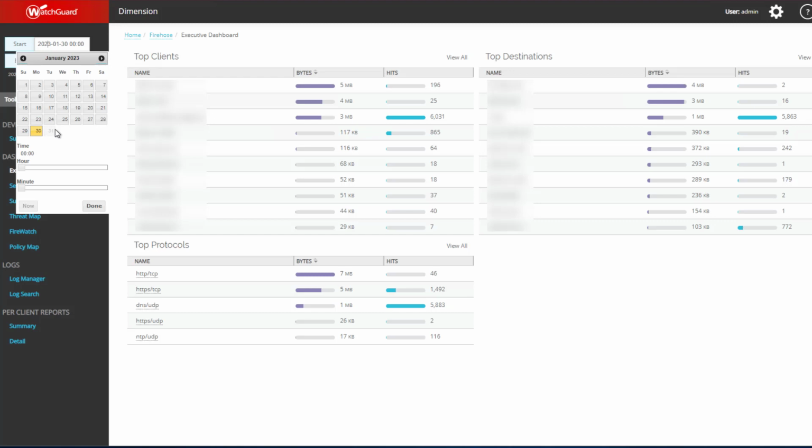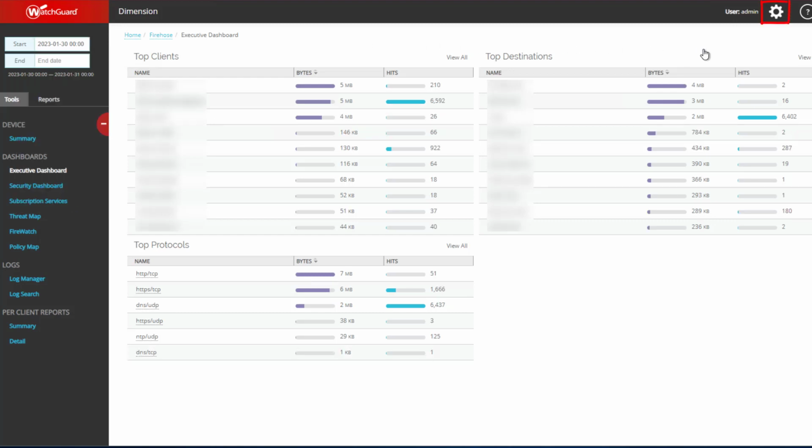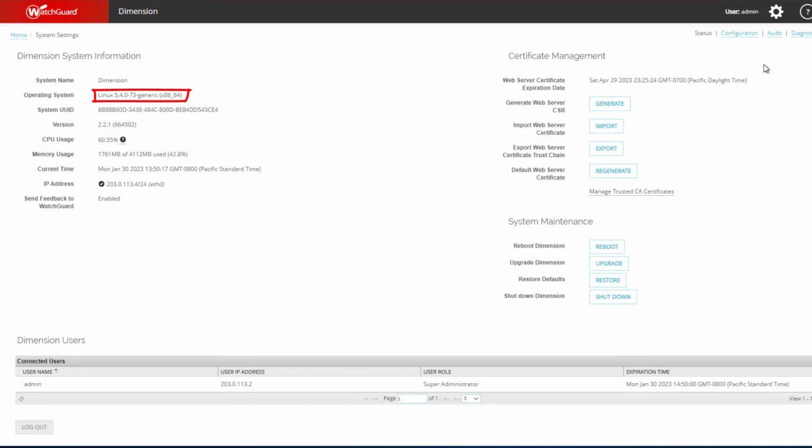So that means my deployment of the new Dimension server is good and all my data is still intact. If I want to validate the kernel, I can click on the gear icon and then click on System Settings. You can see over on the left side there that I am running a Linux kernel that is newer than the 4.14 version that the older Dimension servers had. And once you've confirmed the kernel version, the next thing to do is configure the rest of the Dimension settings, such as the email server, notification messages from the firebox, and any other logging settings you may have been using on the old Dimension instance.